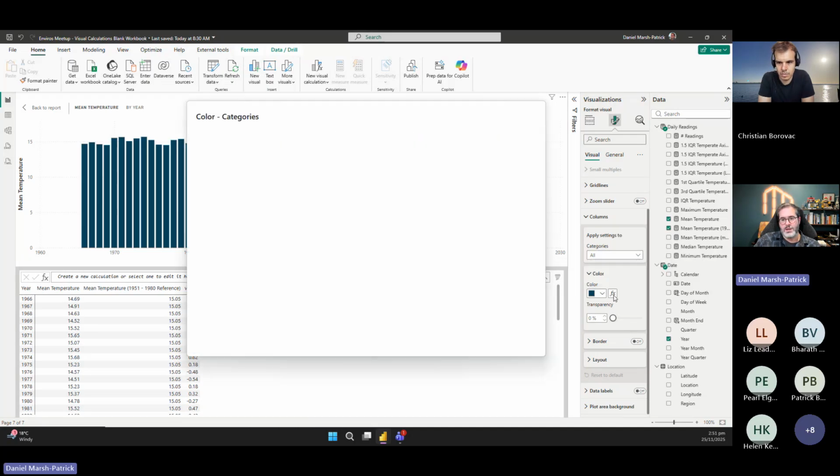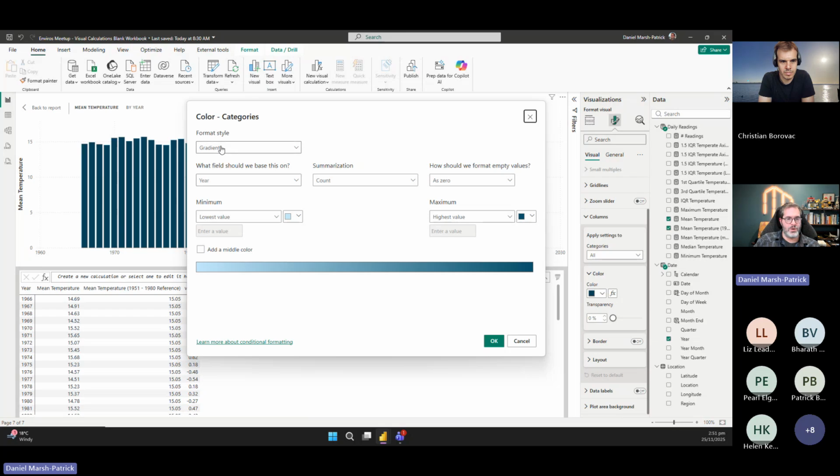So I can go in here and I want to put a gradient on this chart. I want my bars to be shaded based on the temperature range. So I can say, yeah, I want to use a gradient. And what can I base this on? Well, now I have the data in this visual available. Even though it's hidden, I still have it available to choose. I can still go to the model, but I can choose this versus reference column that I just created.